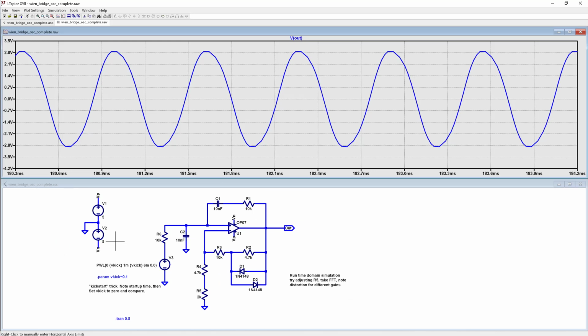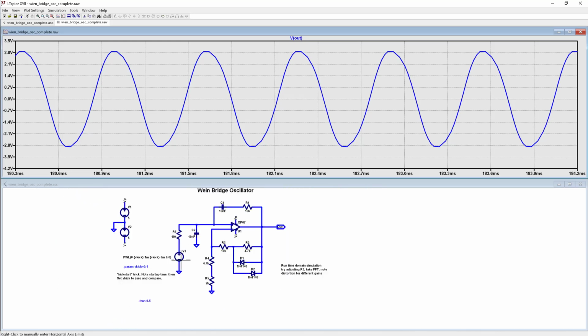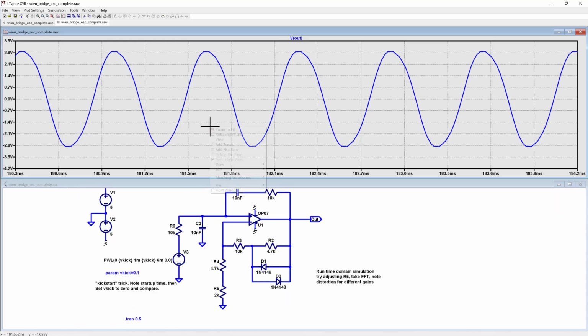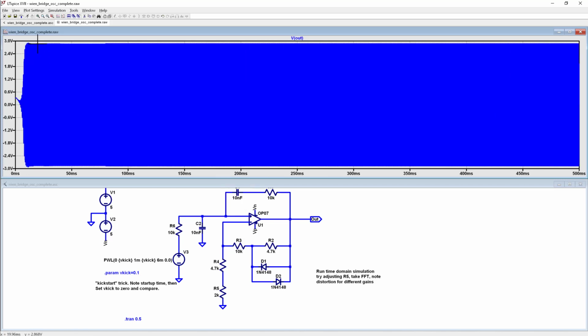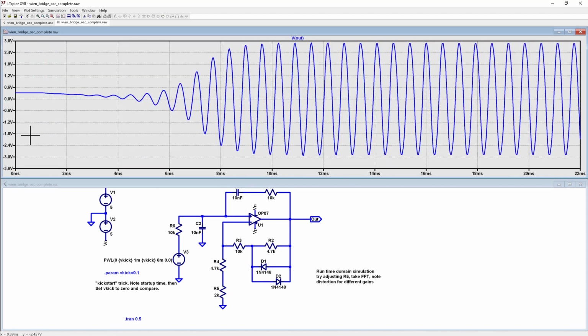You'll notice that we have a little kick circuit here, because you can build this circuit 100 times on the workbench and it'll start up every time. But if you look at what happens at the very beginning, you'll actually see quite different behavior from circuit to circuit on this initial startup.